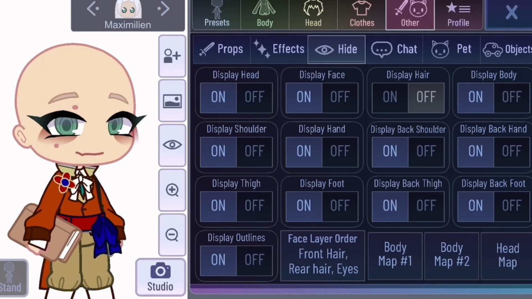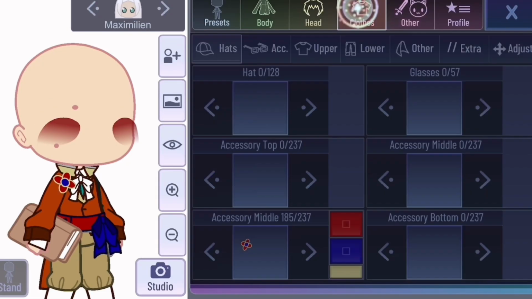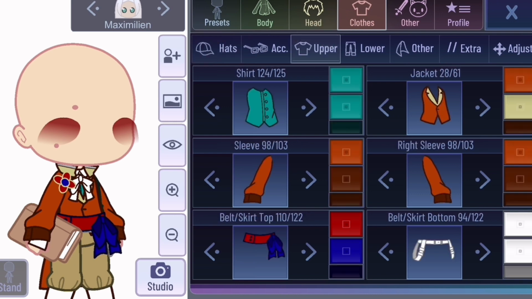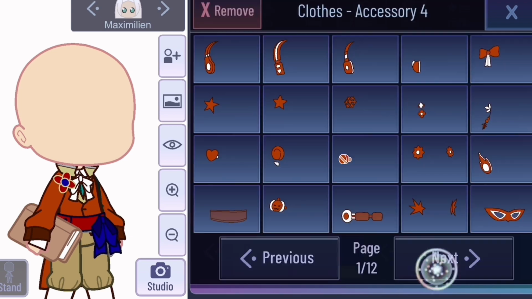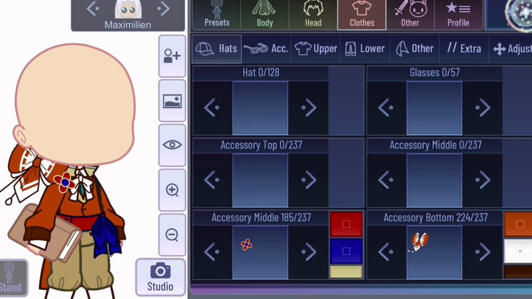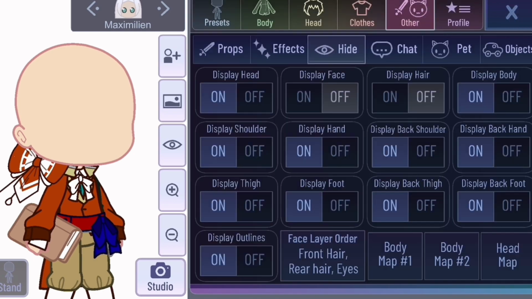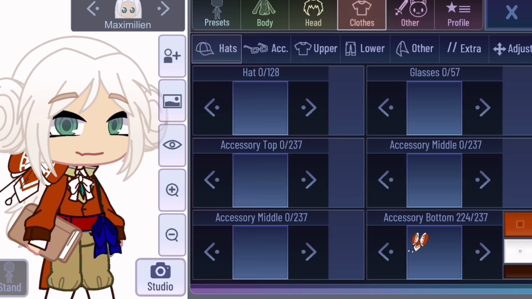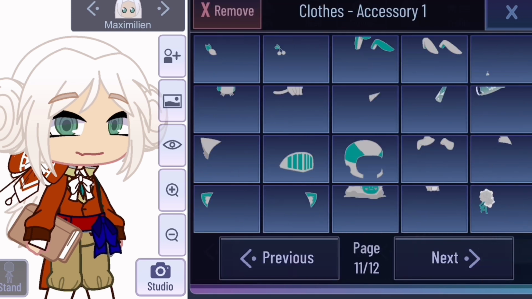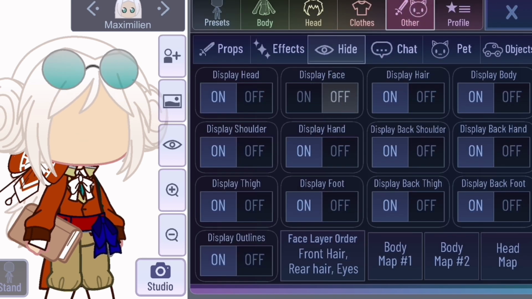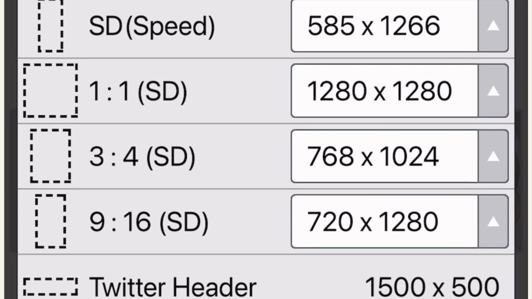Tap out and turn off the display face once more. Return to clothes and then accessory, and remove the facial accessories again. Now go to hat and add back any existing accessories you removed. Return to the head map and screenshot each accessory individually, making sure no other accessory overlaps it. We will be tracing over each part separately in Ibis Paint, so be sure to have all the necessary components. We are finished with the Gacha Club section.